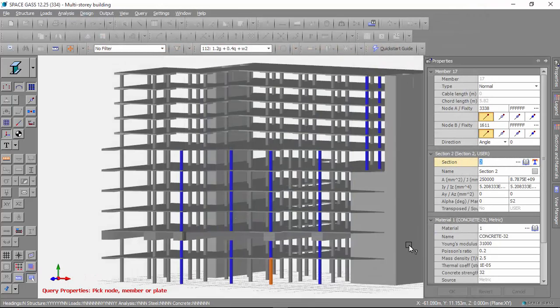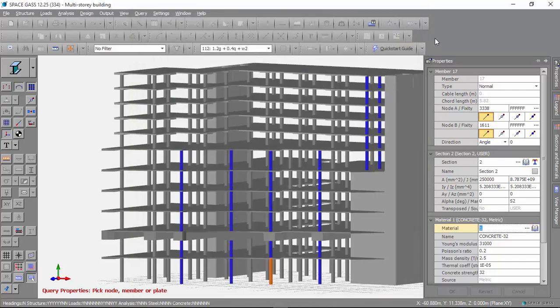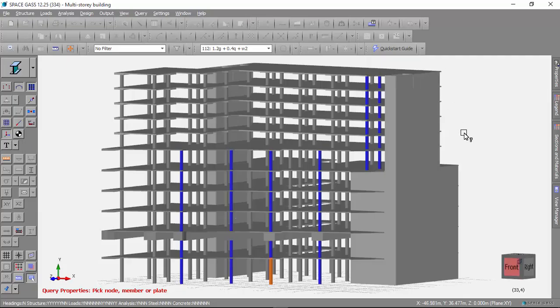The next thing I'd probably want to check is that the columns are made with the correct material and the correct grade of concrete. So in this particular case, I've got 32 MPa concrete, and if that wasn't what I wanted, I could just click this library button here and then go and choose another grade of concrete from the materials library. So I'll leave that as it is as well, and then just hit escape to get out of that member properties dialog. So let's just check one more of these columns.